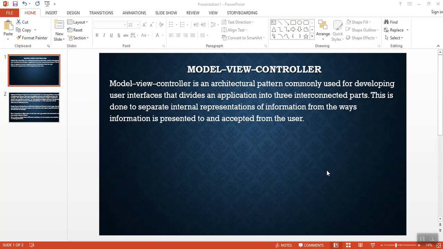Model View Controller is an architectural pattern commonly used for developing user interfaces that divide an application into three interconnected parts. This is done to separate the internal representation of information from the ways information is represented to and accepted from the users. There are three parts: the model for business logic, the view for design, and the controller as a mediator between the model and view.